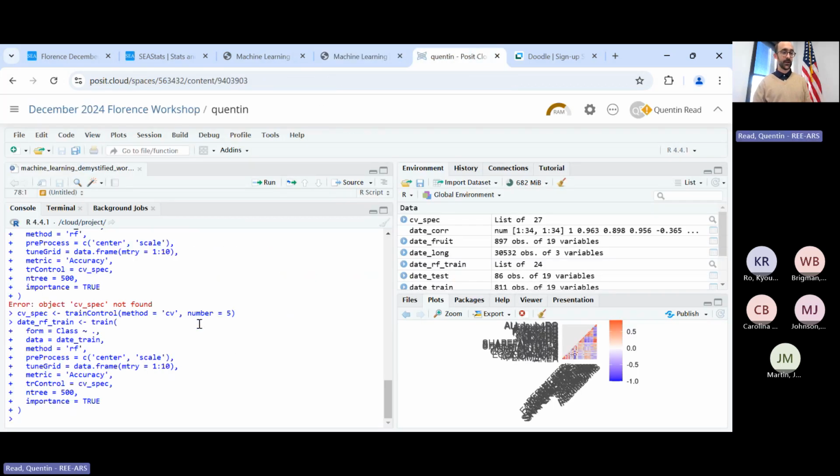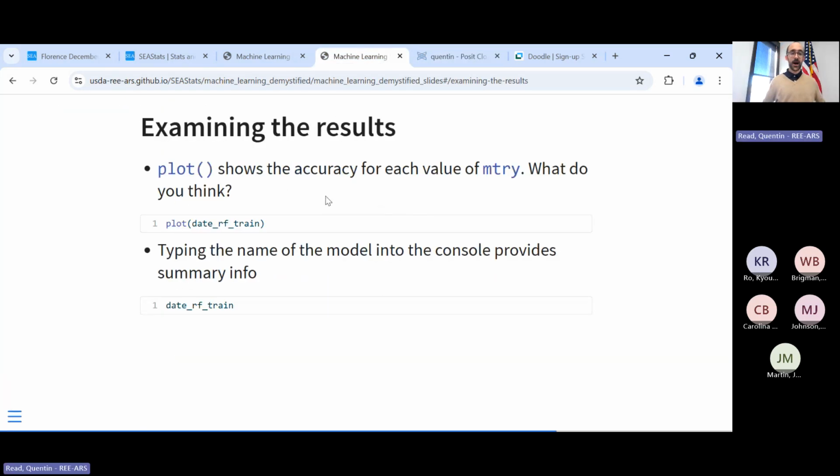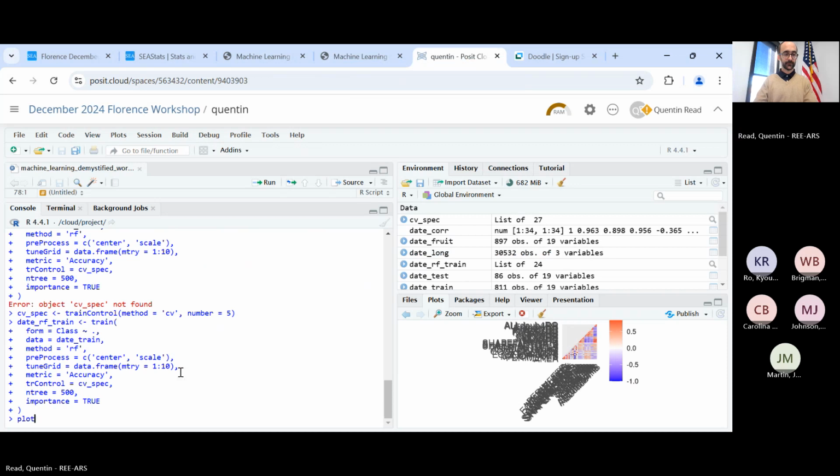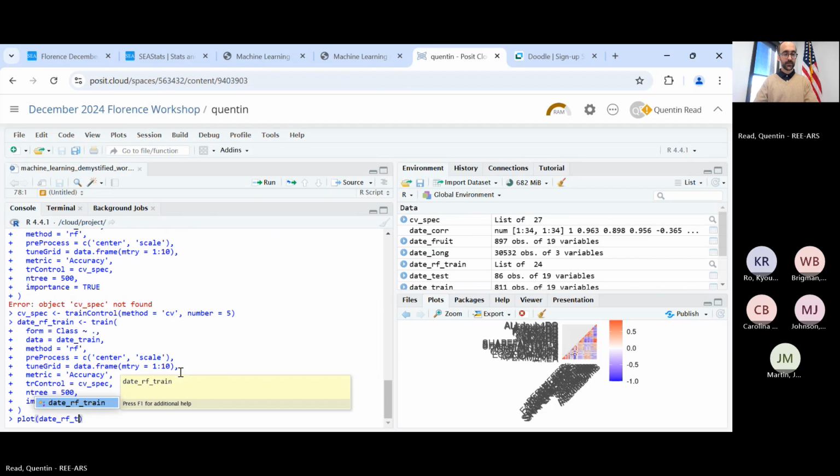So it already ran, so it doesn't take super long with this. It's not a huge data set, so it didn't take too long to run. So let's take a look. If we call plot on this, it will tell you the prediction accuracy for each different value of mtry that it tried out. We'll plot date_RF_train.